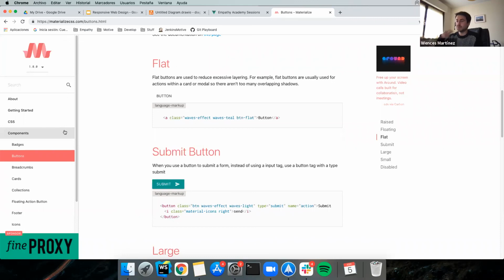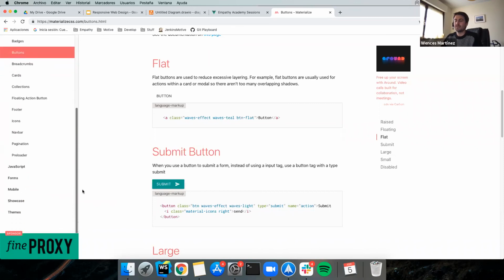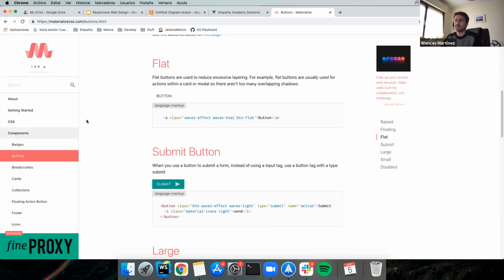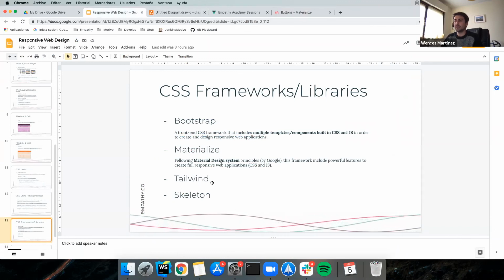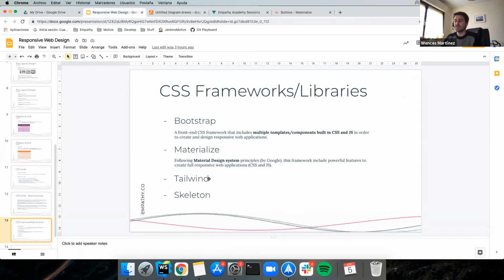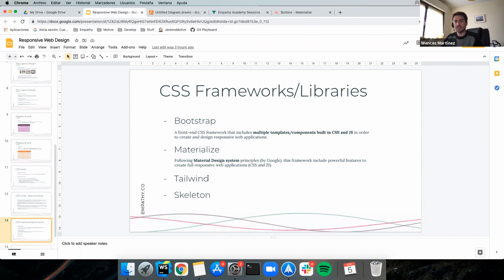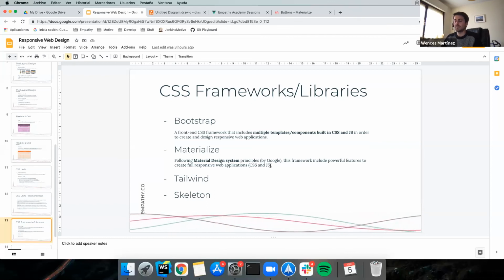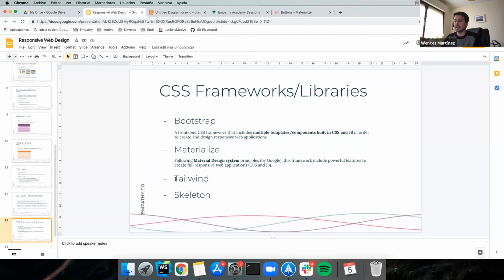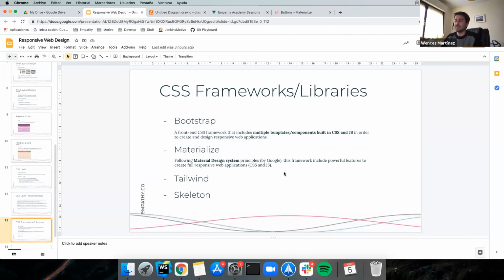But if you don't want to get too complex on the styles, you can use these frameworks. Okay, so you can also have a Tailwind framework or Skeleton, which are some very light frameworks. They are only based on CSS. I think they don't include JavaScript, so they are lighter and a little bit easier to follow.